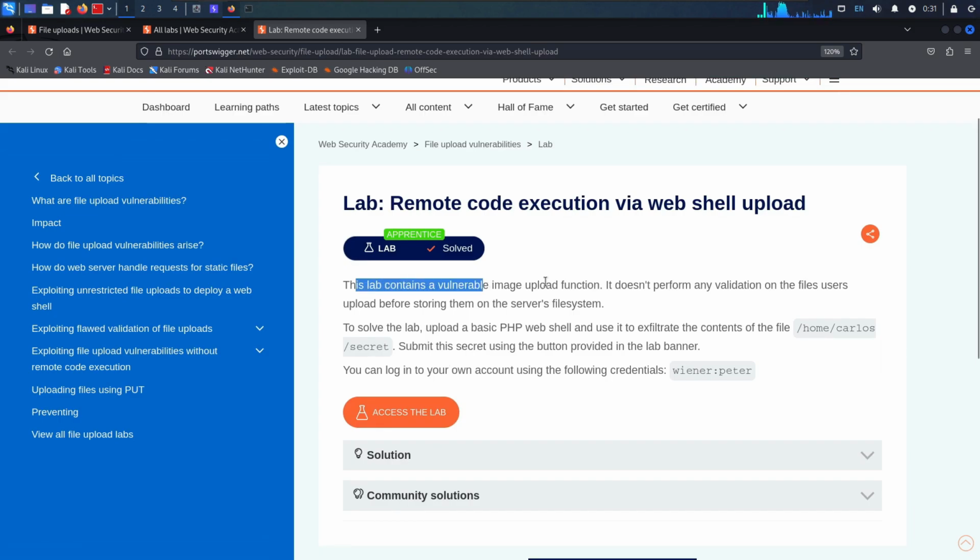This lab contains a vulnerable image upload function. So yes, there is a vulnerable image upload functionality. It doesn't perform any validation on the file, so it is not going to perform any kind of validation. Basically users upload files before they are stored on the server file system. So there is no restriction. Users can upload any kind of file and it will be stored on the server file system.